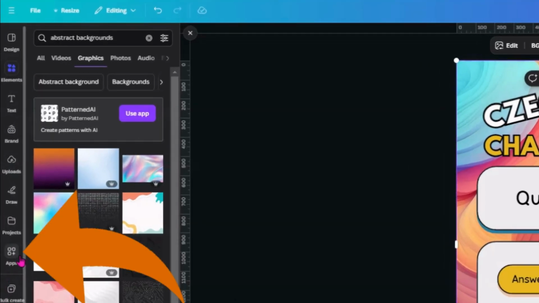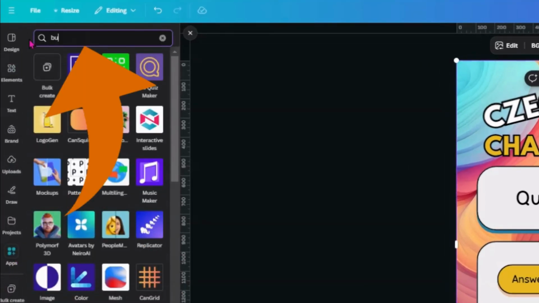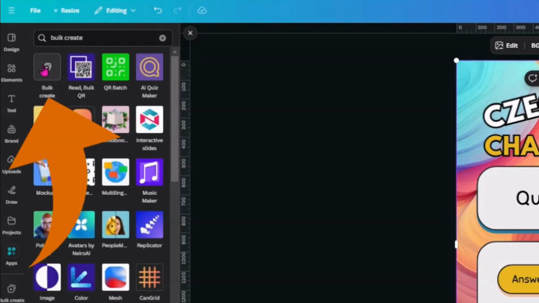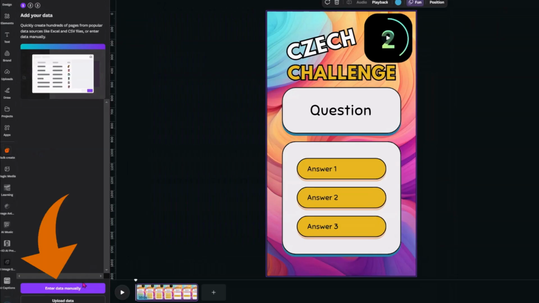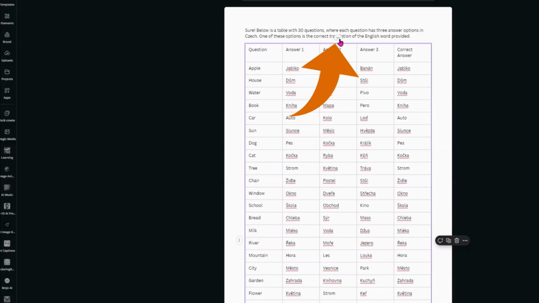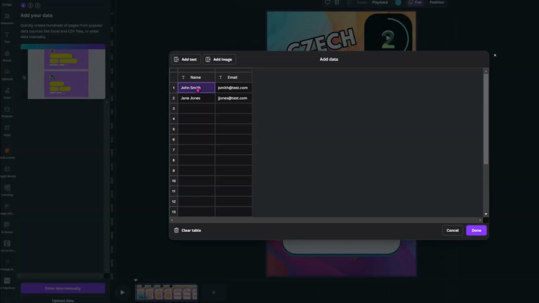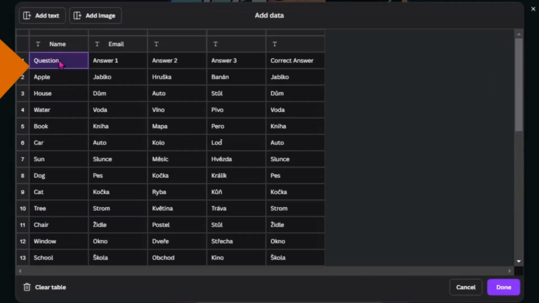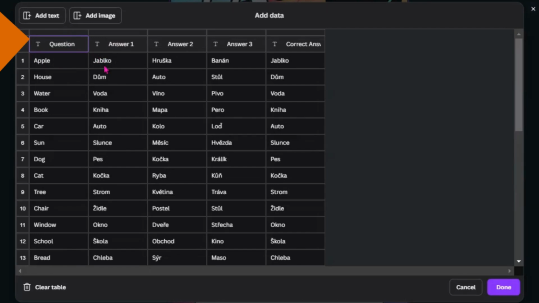Go to Apps on the left. Search for Bulk Create. Select it. Choose Enter Data Manually. Go back to your doc with your table of data. Copy the table. Paste it into Bulk Create. This first row of data here, you're going to want up at the top in the title line, so go ahead and copy and paste each of those up to the upper line. You'll want these column names to make sense. You'll see why later on.